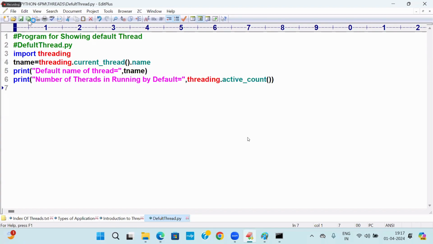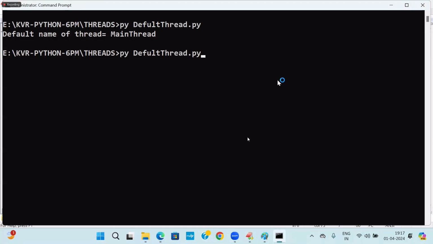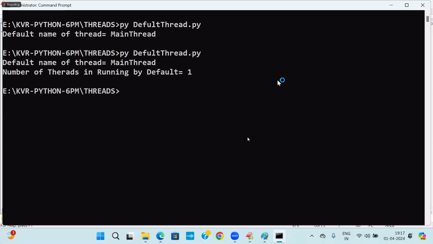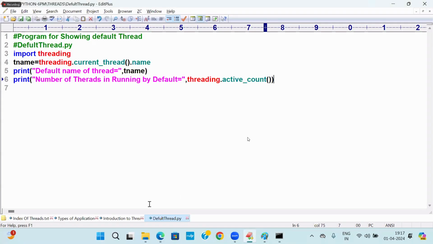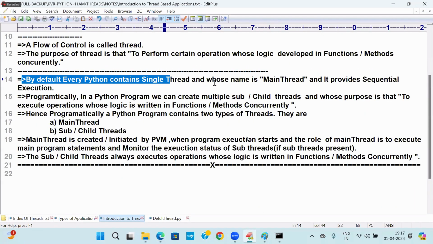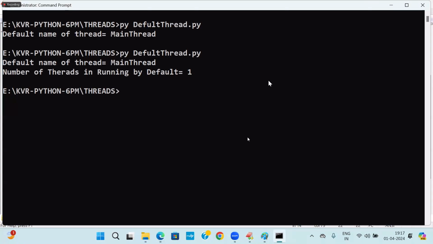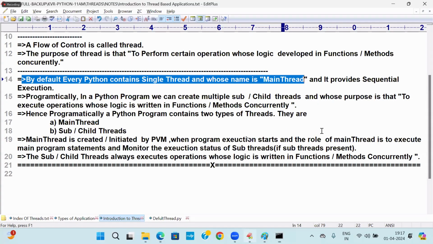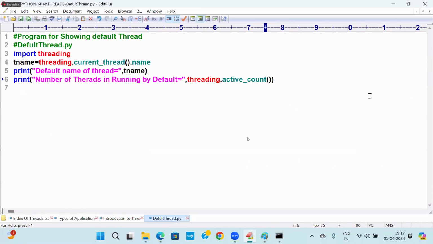Run this code. What is the name printed earlier? How many threads? One. What is the answer printed? One. See that answer now. How many threads are there by default? So read my documentation. By default, a single thread is there whose name is main thread. Are you following me? Okay. Online students, no tension at all. Go to next.